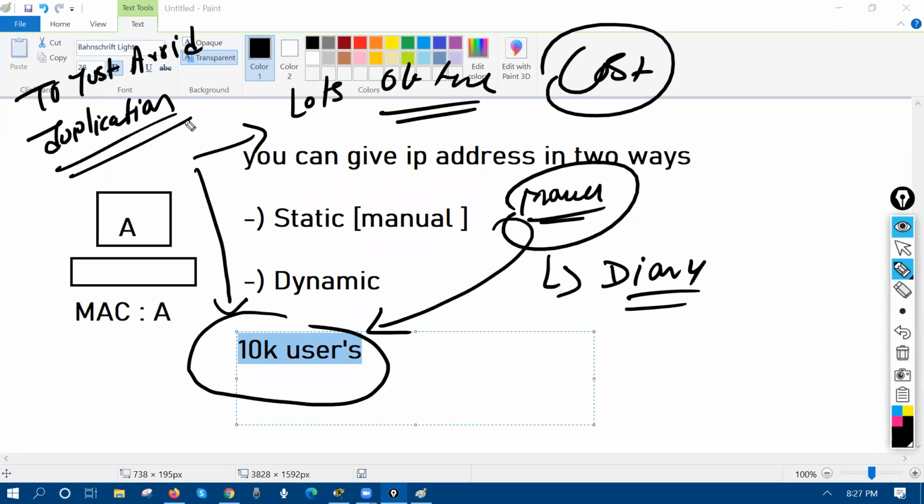I need to maintain the diary, right? If I'm going to give a static IP address to the user, I need to maintain the diary. Okay, I gave IP address 101 to this user, 102 for this user, 103 for this user, and everything I have to give manually.